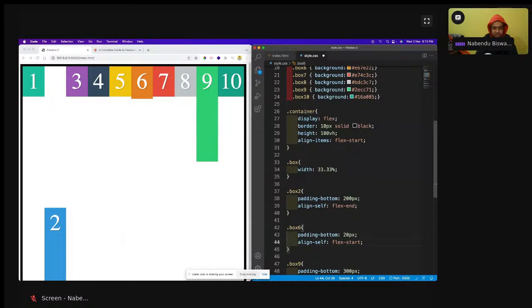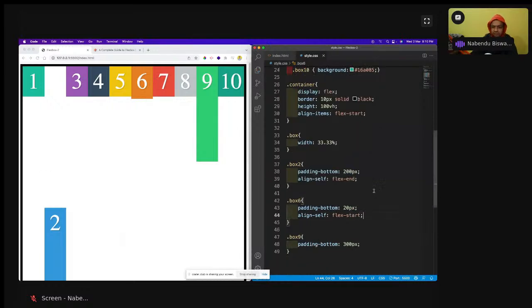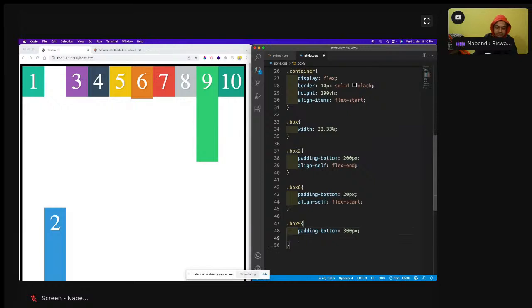Let's start. So flex-start, nothing will happen because by default it is flex-start only. Then I'll have align-self as center, and it will move to the center. So this is how align-self works. Okay, so this is done.